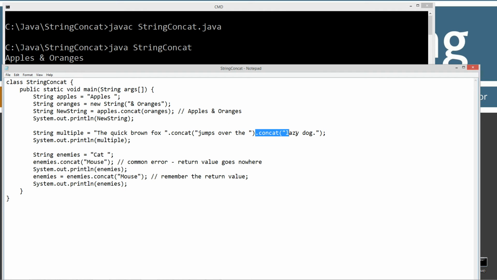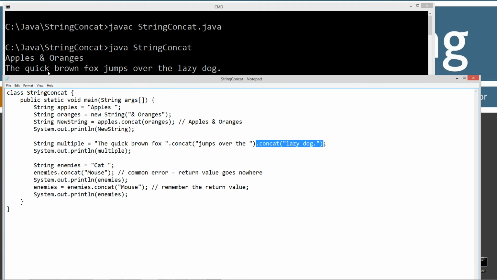And you can also keep stacking these concats here too as well. So that's where we come up with the quick brown fox jumps over the lazy dog, right? Because it just basically concatenated all of those together. Okay, that's another way it can work.